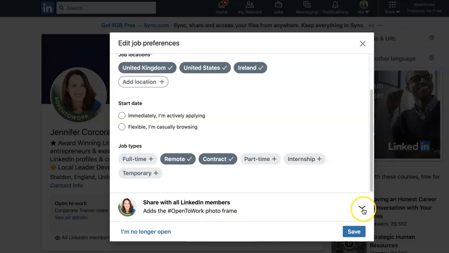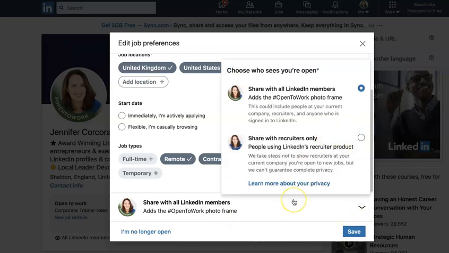And we want to really look at the bottom area, which is the visibility. Do you want to share with recruiters only, people using LinkedIn's Recruiter product, that's what I've been talking about, LinkedIn Recruiter, or do you want to share with everyone on LinkedIn? Obviously, if you're in a job now, you don't want your boss to know you're looking, so you show recruiters only. And then when you've found the job, you can see down here, I'm no longer open. You can click that off anytime and you can just save.